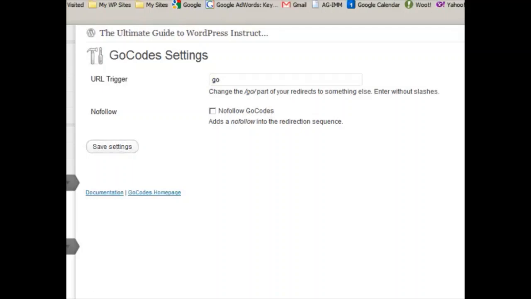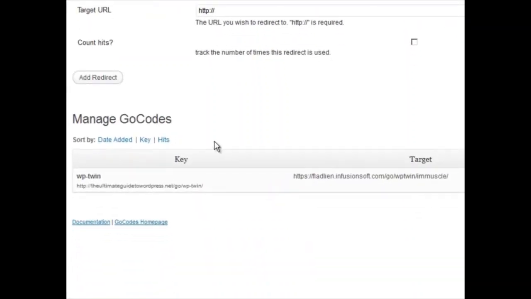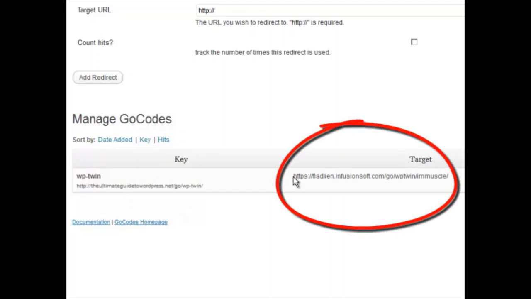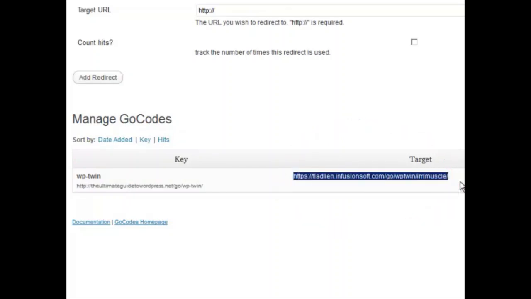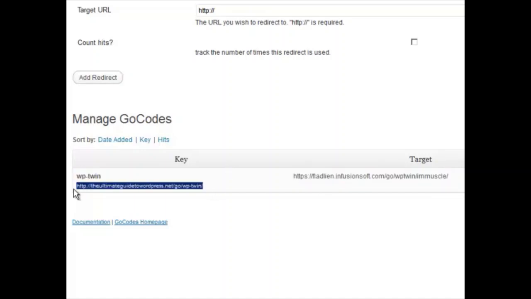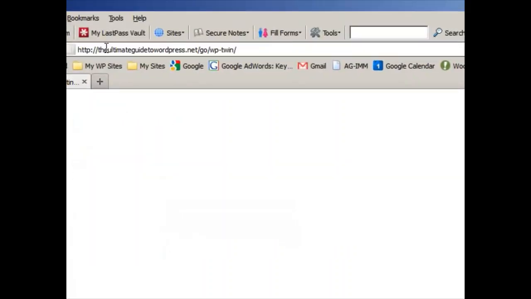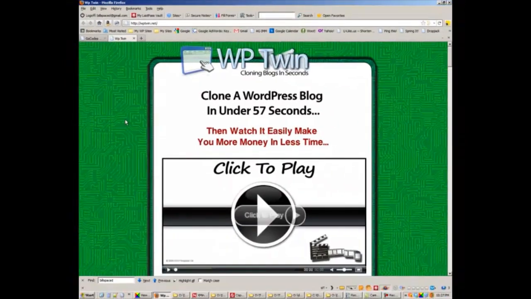So what happens is you actually get a nice looking link like this right here, rather than this uglier affiliate looking affiliate link. So this actually looks like it's coming from your site. So let's go take a look. Paste that in the URL bar, and you'll notice that we get to the WP Twin website.